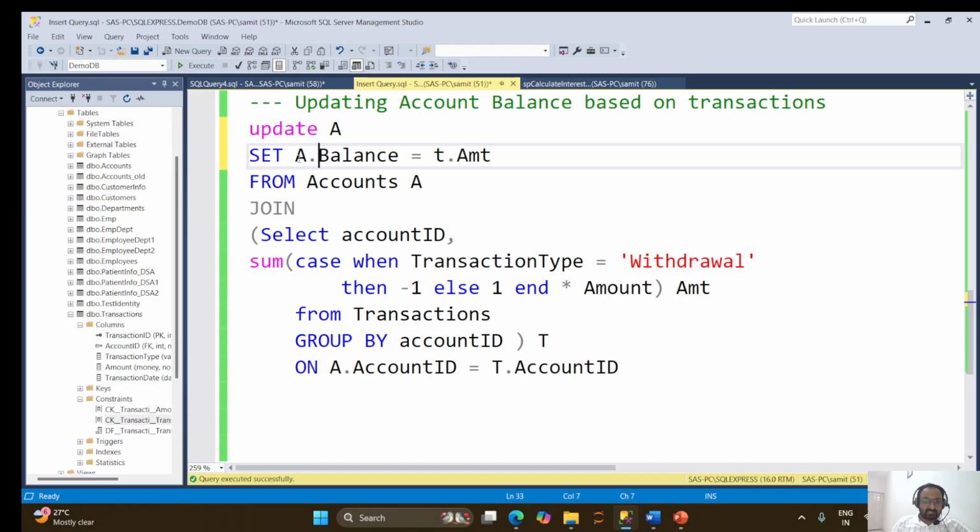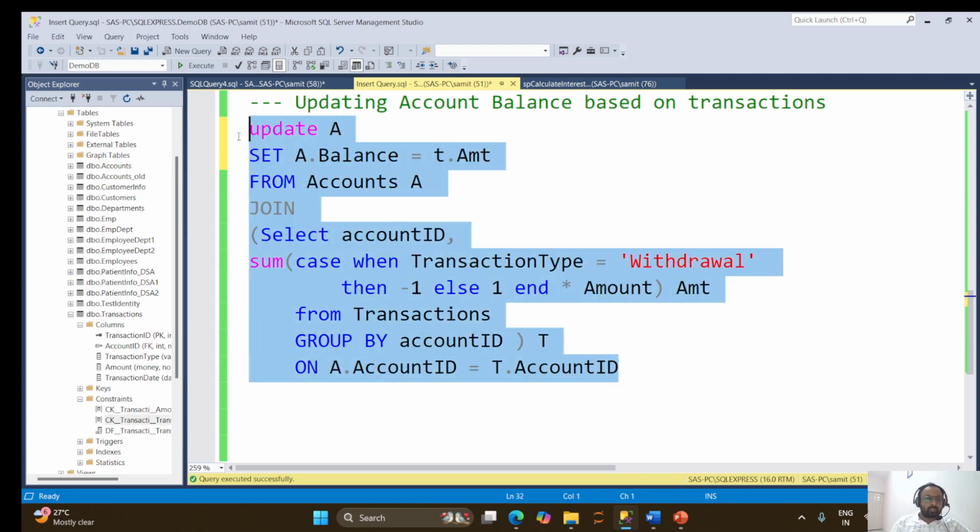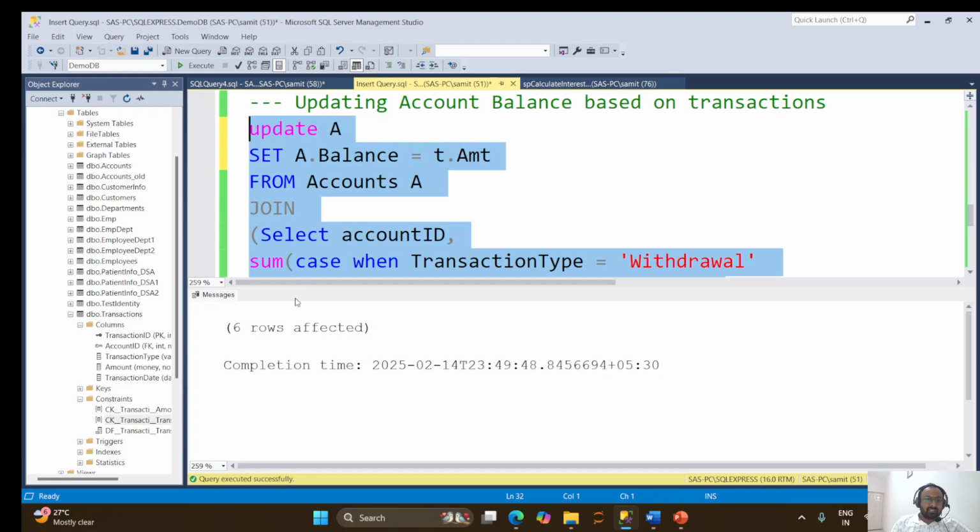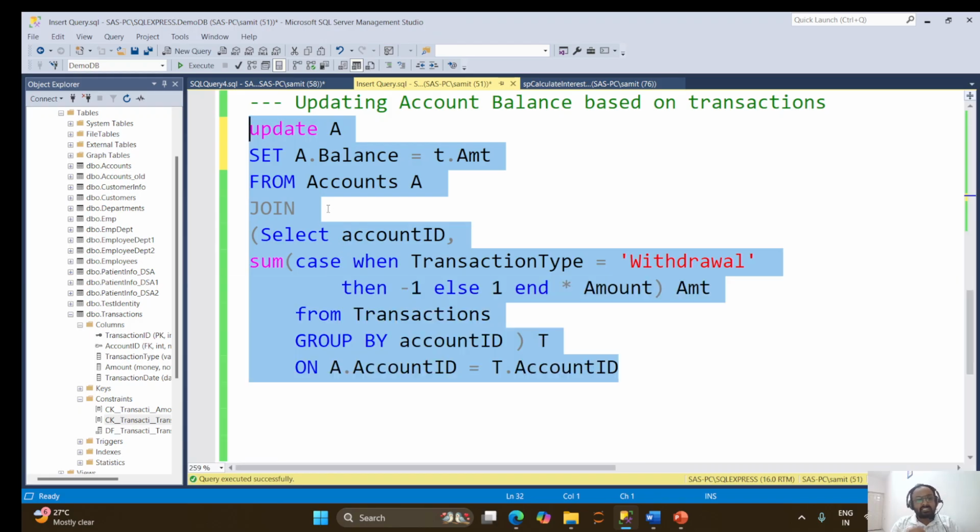Then write set which column you wanted to update. I wanted to update balance, and from which column you wanted to update. I have already calculated AMT. AMT is from the T table, so T dot AMT, and the rest of the query remains the same. If you run this statement, it is going to update the data. This is how you write a little complex update statement, because we have only learned updating values directly from variables or values. So this is how you can update a table's data from a different table, or a different calculated result set, or whatever you want.